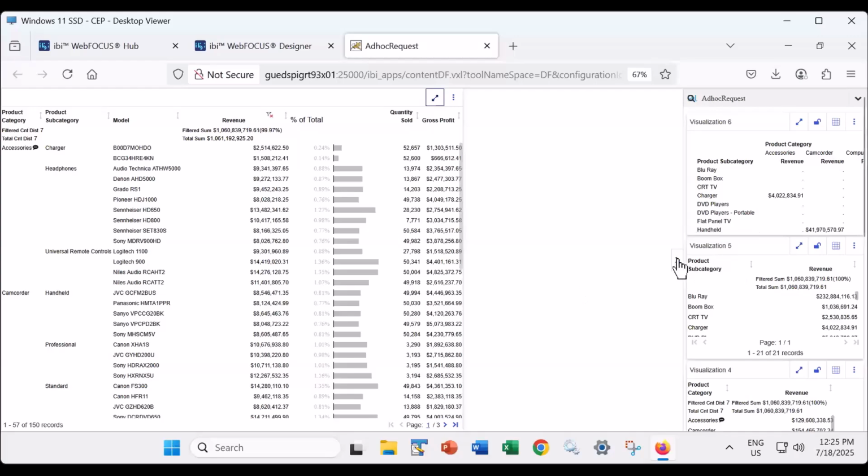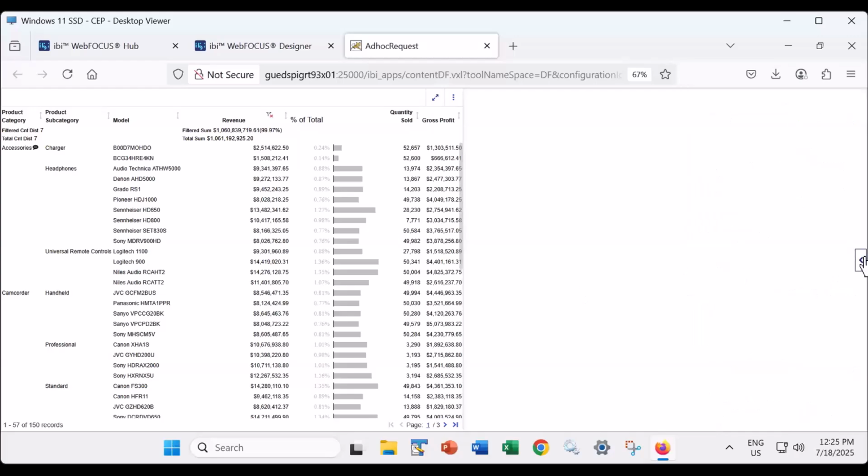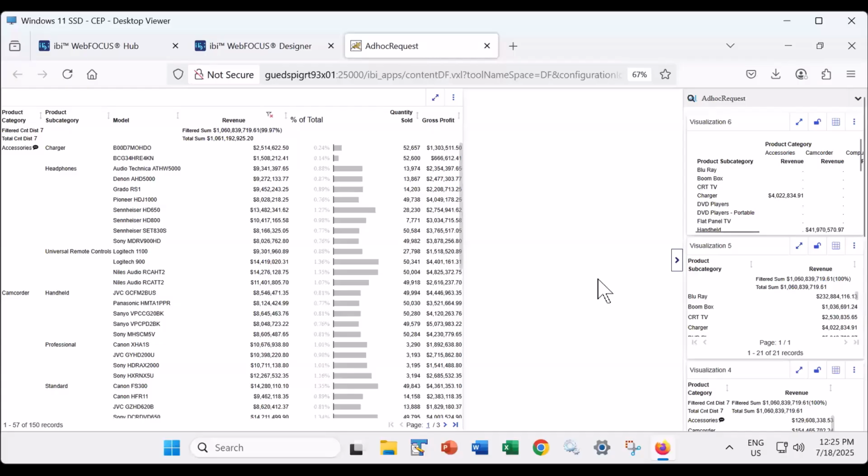And again, if you have a wide report, you have the arrow here as well to condense it, collapse it, and then expand it as needed. For this example, it's not really necessary.